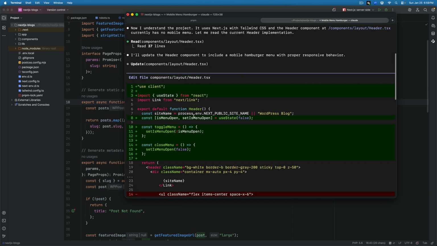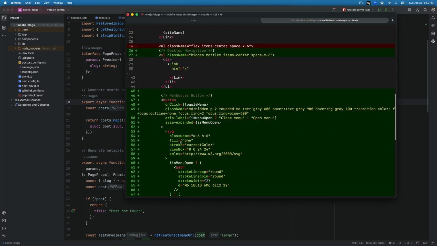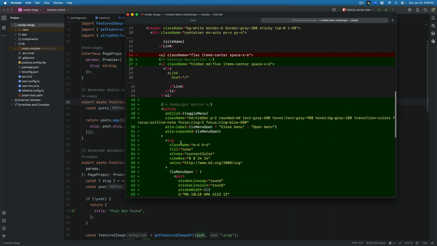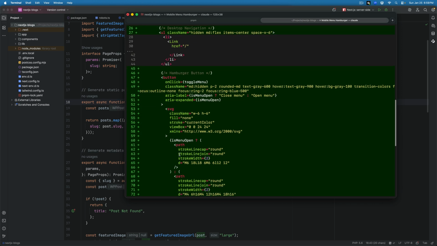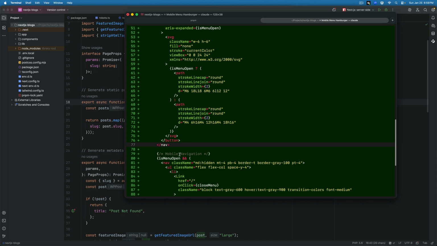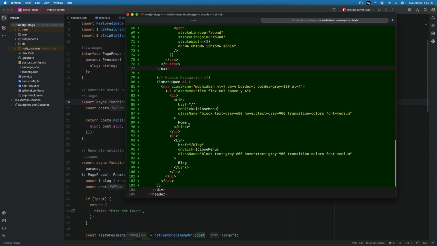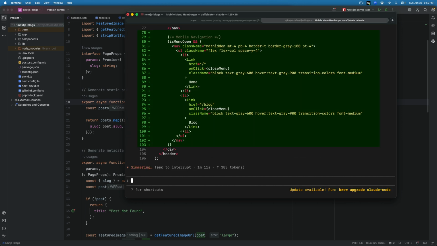Let's take a look. It's creating a component called header.tsx. This is a React component. It's adding the button. It's just like your GitHub, showing the plus icons you see here. Those are the code that it's adding, so you can actually review it. So it's adding a button with an on-click of toggle menu, and then as the menu opens, it's going to put a navigation over there. It's asking whether you want to make the edit to this header.tsx. I'll say yes, and it's going to go ahead and add that.